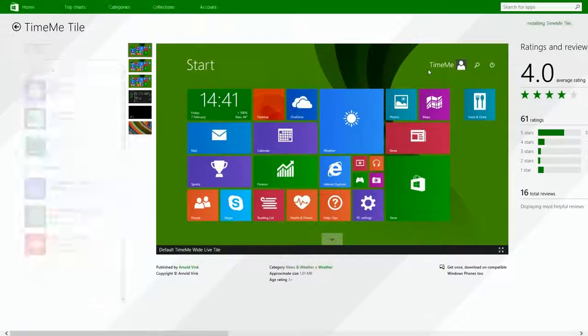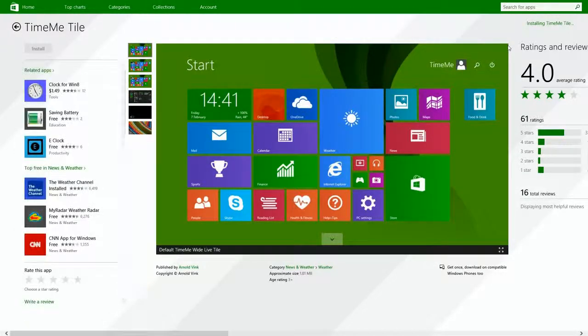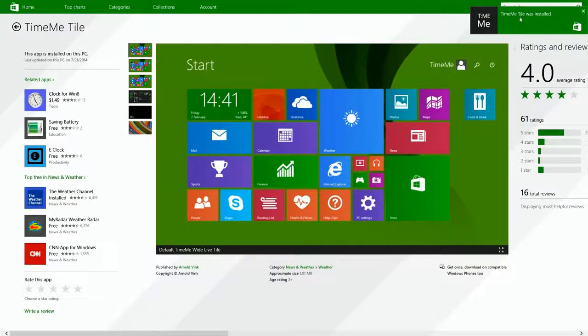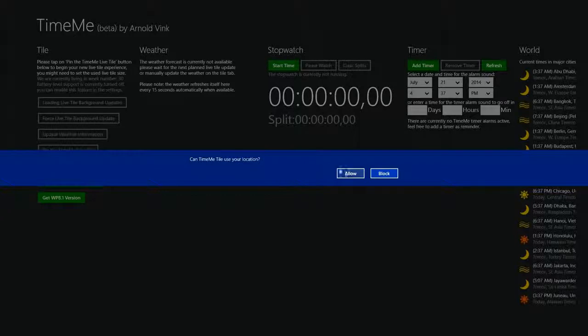I'm going to go ahead and install it. It's got pretty good reviews and everything, so we're going to wait for it to install here. And take a look at the timetable there. Go ahead and install it. So rather than go out to the desktop, we're going to go right here to the configuration right away.